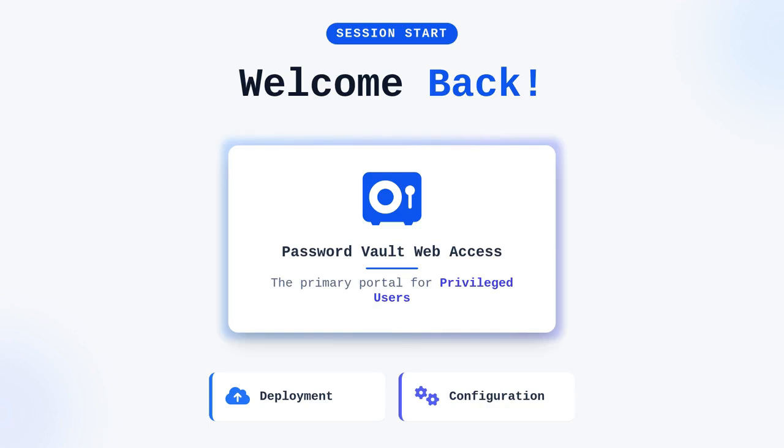Welcome back. In this session, we will examine the deployment and configuration of the Password Vault web access interface, which serves as the primary portal for your privileged users.